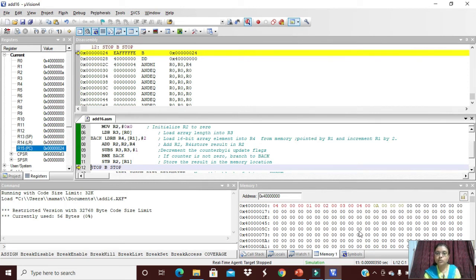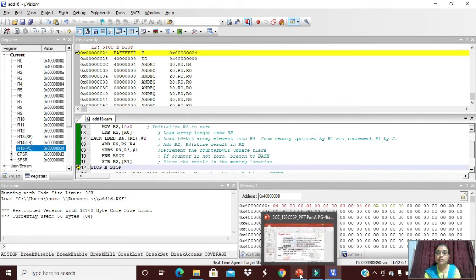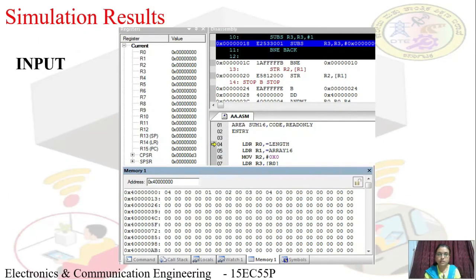So this is how the program is executed sequentially. So see here the simulation results. The input we have given here is 4, the length of the array, where 1, 2, 3, 4 are the 4 elements we have given for the addition. Why is it only 1, 2, 3, 4? As it is 16-bit, here after 2 memory locations we have given only 16-bit elements, right?